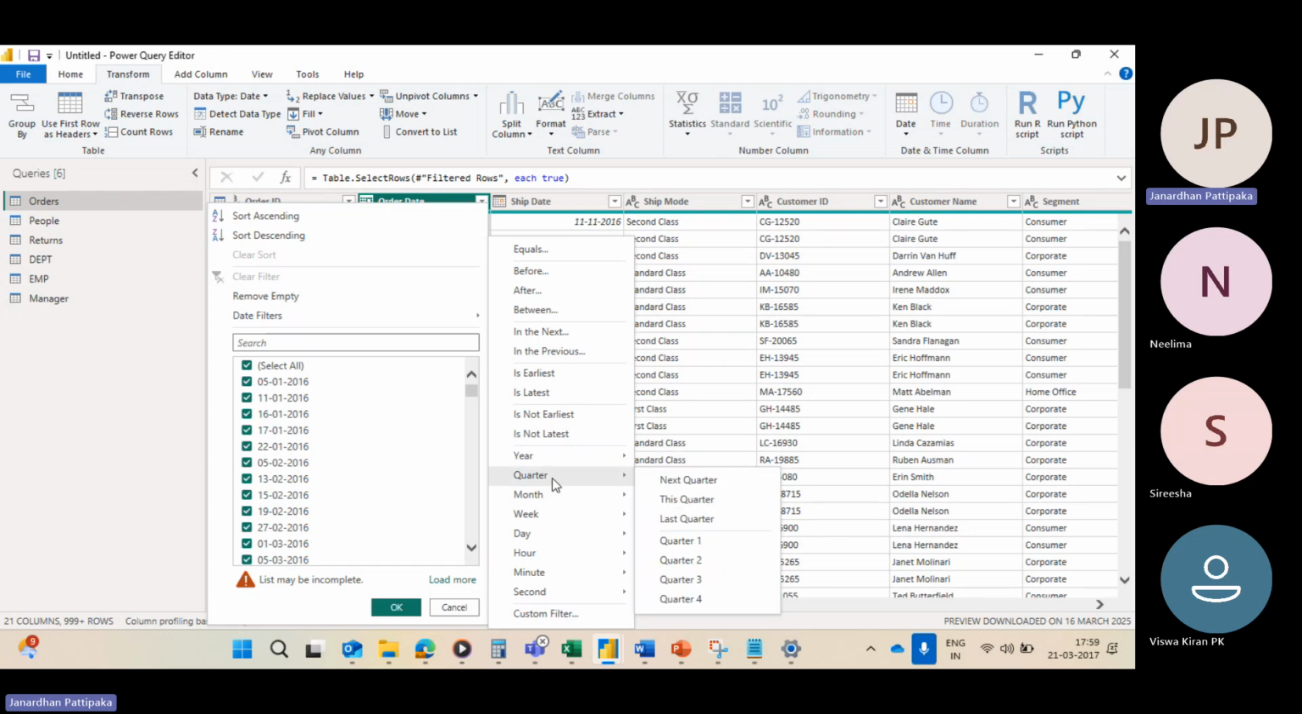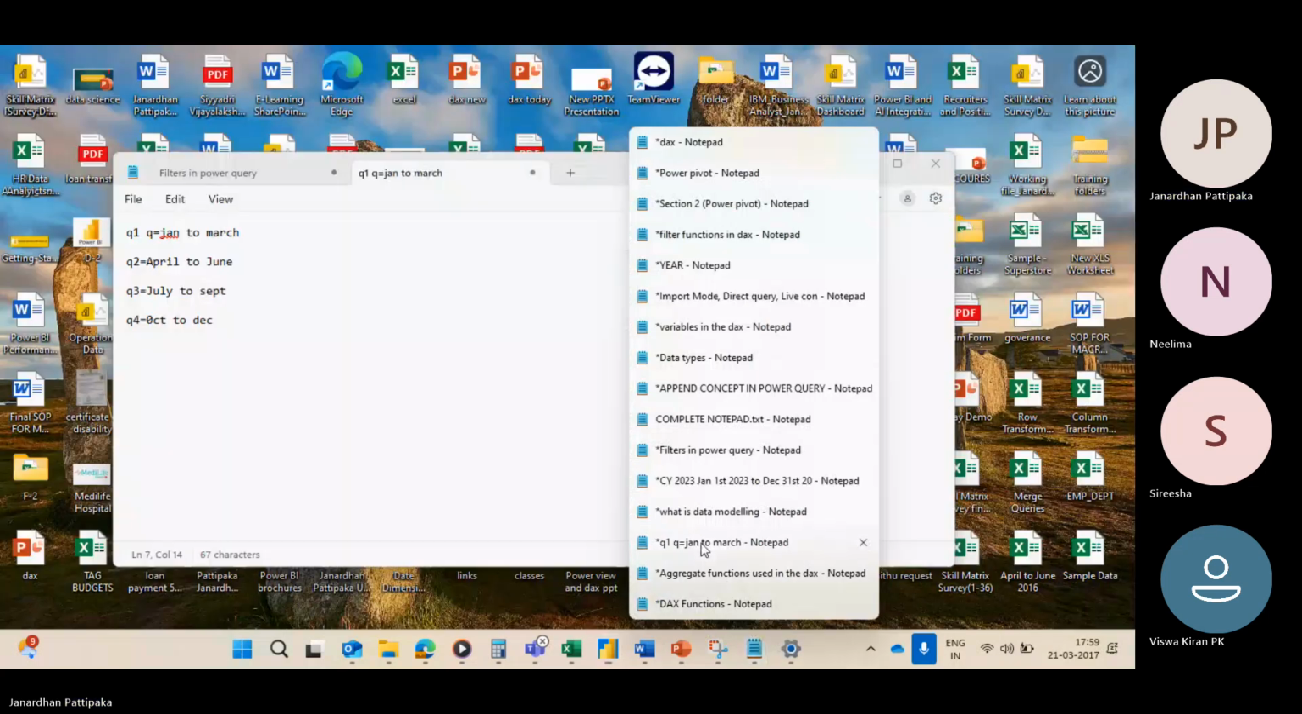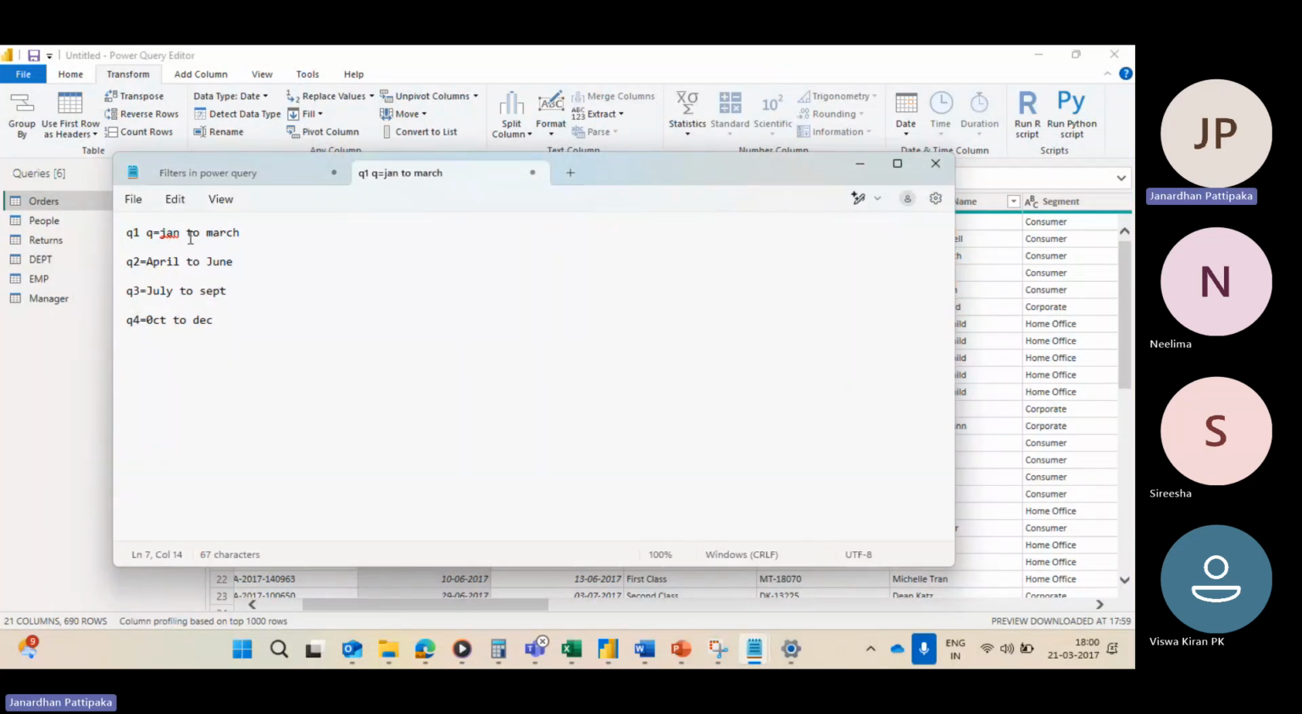Similarly, for quarter, next quarter. If you select the next quarter, what does it mean? So here it is January, right? You are in January to March, which means you are in the first quarter. If I select next quarter, what happens? See, you can use the quarter concept that I have explained. Right now it is Jan to March.